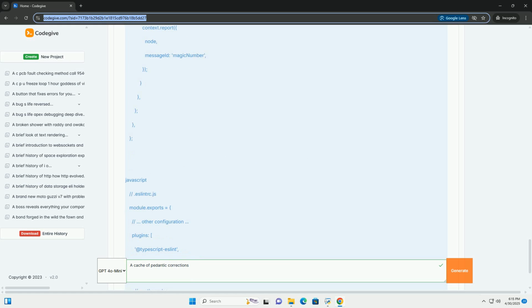Explanation. meta defines the rule's metadata, including its type, description, recommended usage, and a message ID. The schema allows you to define options for the rule. create(context): this function is the heart of the rule. It receives a context object that provides information about the code being analyzed. Literal(node): this is a visitor function that's called whenever ESLint encounters a literal node, for example 123, "hello". We check if the literal is a number and, if so, report an error using context.report. messageId references the corresponding key in the messages object of the meta object.